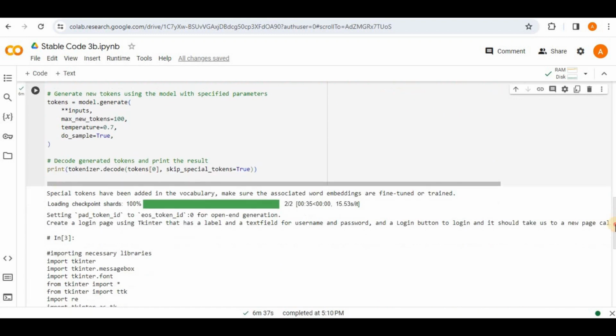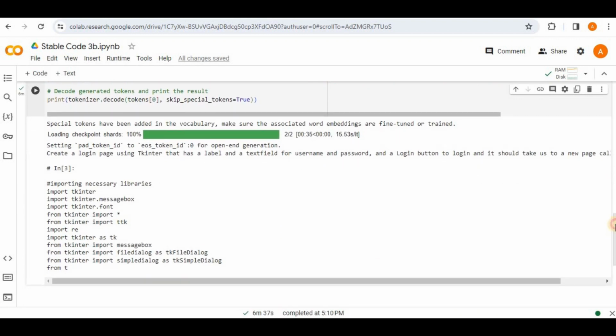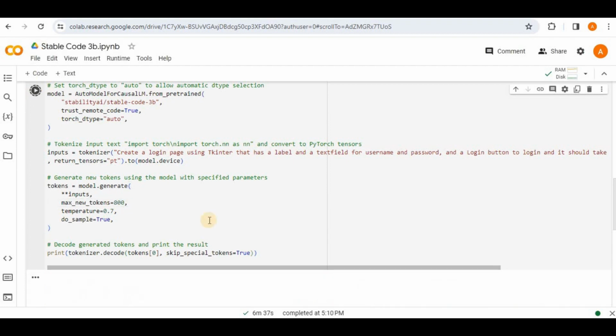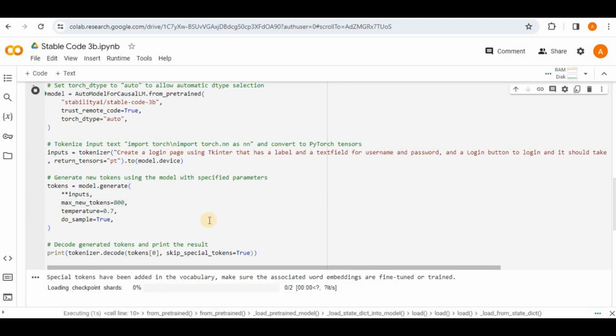Alright, so the response is generated but it is incomplete, maybe because of the max new tokens. So I'm gonna change it to 800 and let's go ahead and run this cell again and wait for it to generate the response for us.